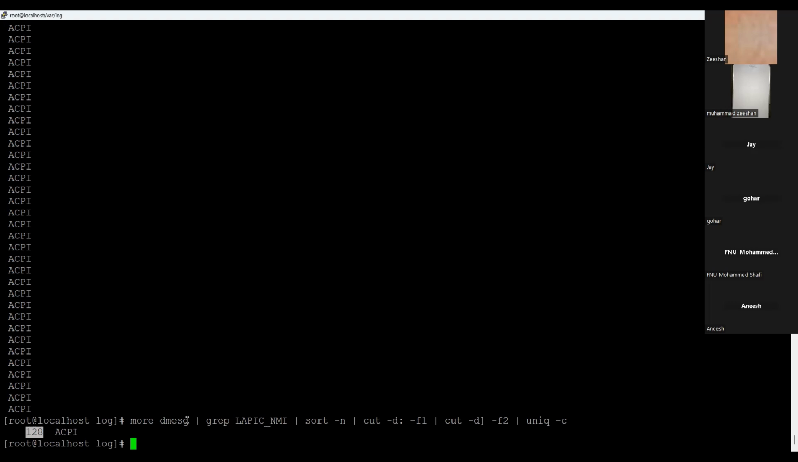So in this command, if you're not understanding the syntax, or if there is any confusion, you can ask me. I think I can repeat it again.